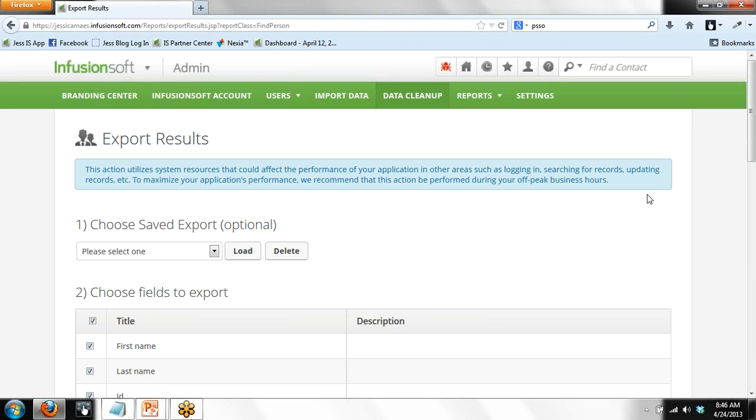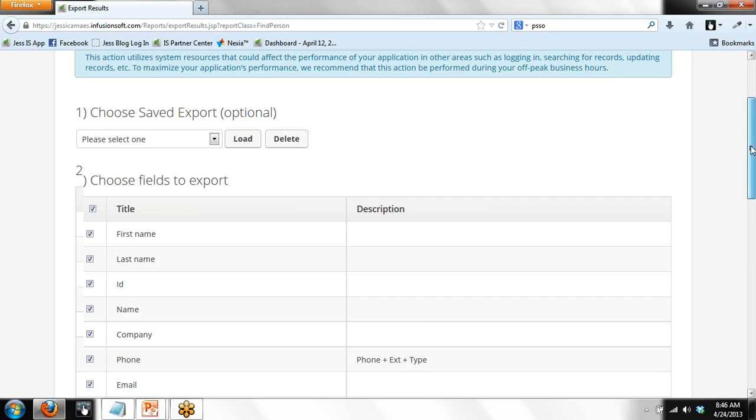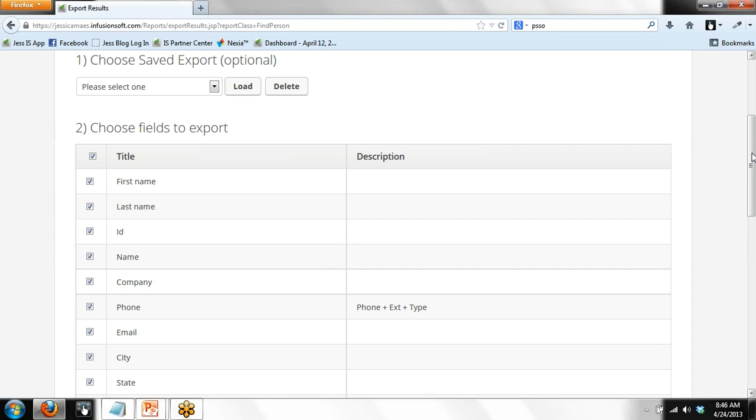Now, it's important that you find the exact data that you want to pull out of the system, because that's what you want to work with to modify. And here's something super, super, super important. You have to pull out the ID. Okay? That has to be checkboxed.